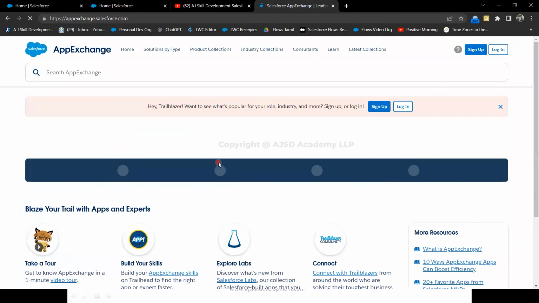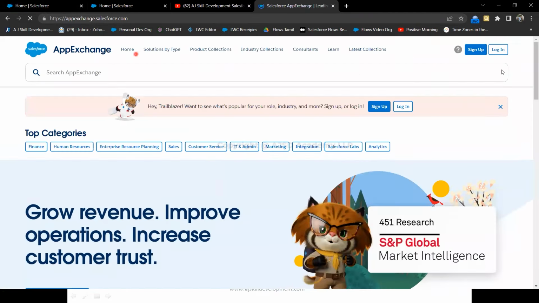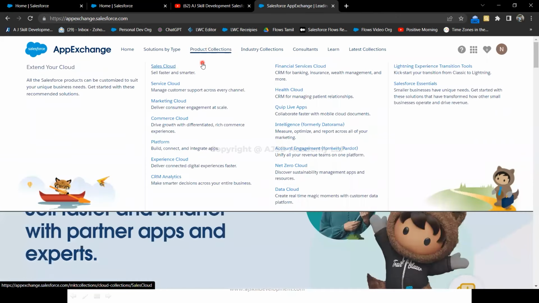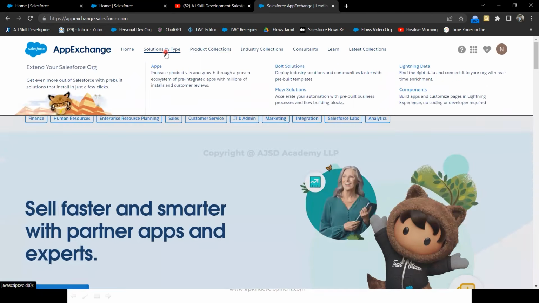So let's see. You have logged in, but still on the right-hand side it says sign up and login. No worries about that. We can search for different products. If you go to the products collection, and it is a Sales Cloud related product solution you are looking for, you can find it here, and Service Cloud. So cloud-specific solutions you can search, right? Solutions by type, you can do that.